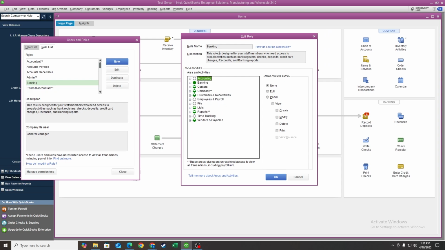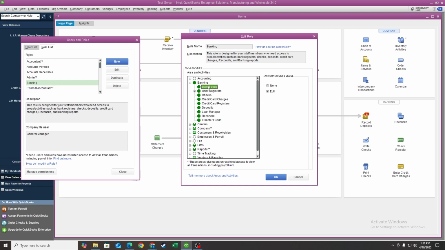But obviously, someone with the banking role has full access to banking. So to bank feeds, it's full. To checks, it's full. I can do everything. I can view, create, modify, delete, and print. And then if I expand, let's say my bank registers, it's going to do it in even more detail.